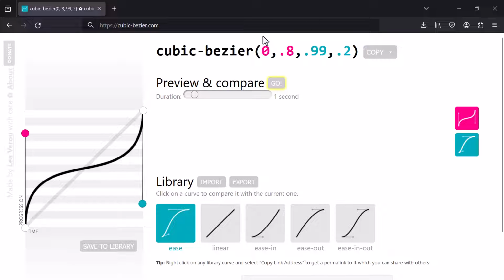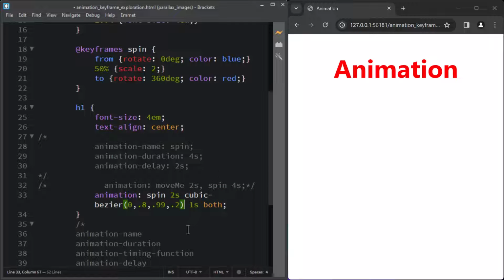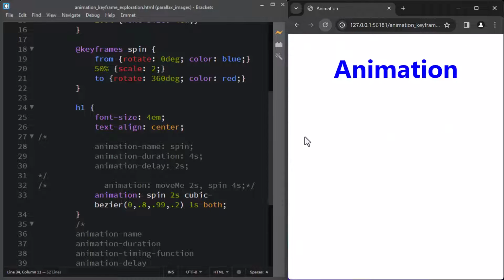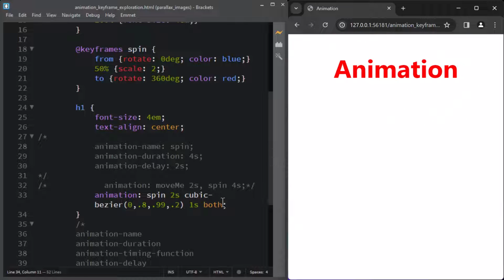If that's the definition that I was going for, that I really wanted, I could hit copy right here and then go back to my code and paste that in as my timing function. That would be a way of defining a custom timing function, and I could hit save on that and then refresh my animation, and you'll see that we get this sort of unique timing function that goes really fast at the beginning, slows down in the middle, kind of goes fast at the end.